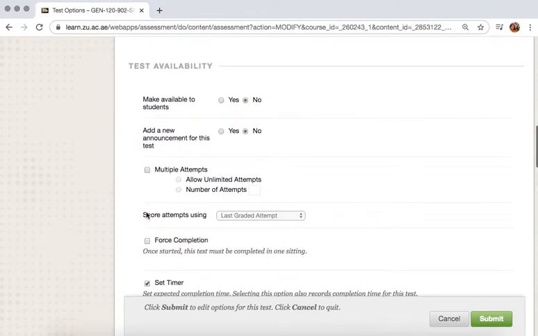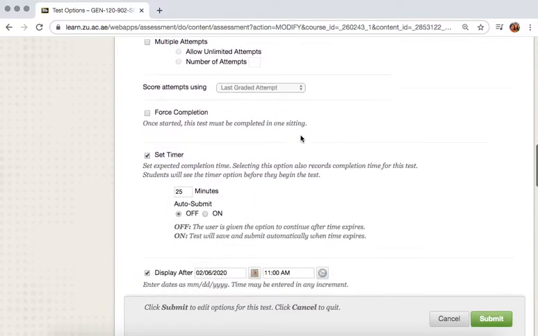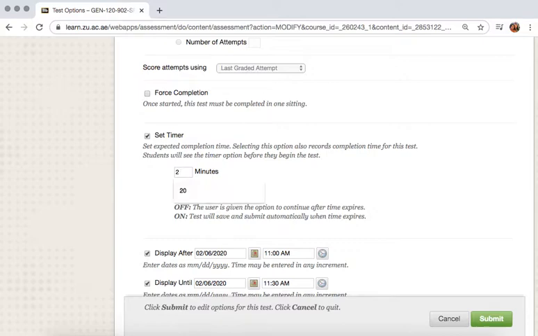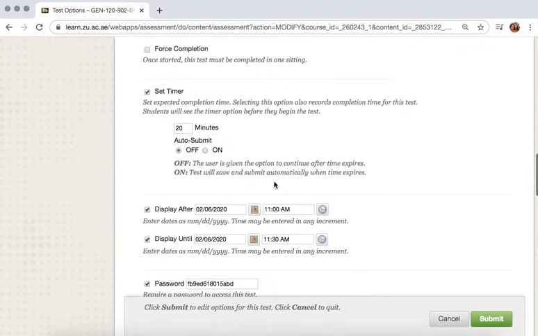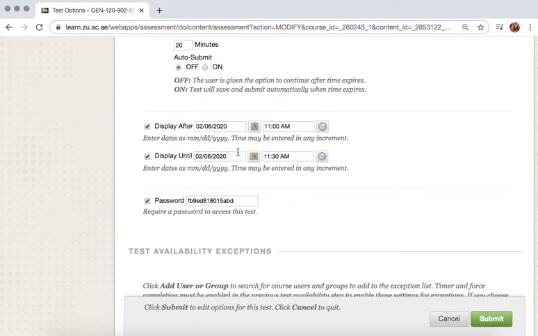When it comes to test availability, we need to make the test available to students. If you are doing this right before your quiz, you could also post an announcement for the test. I'm going to update my timer, keeping auto submit off. And then I'm going to review what time the quiz is set for. So I'm going to change this slightly. Here you can see it's already connected to Lockdown Respondus.